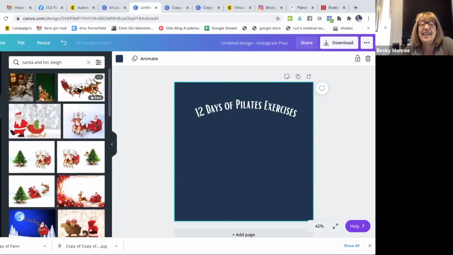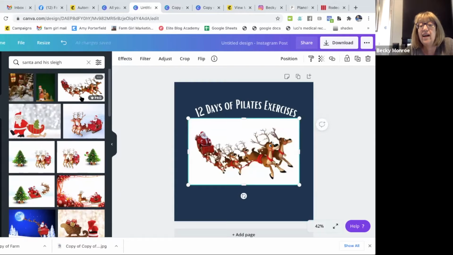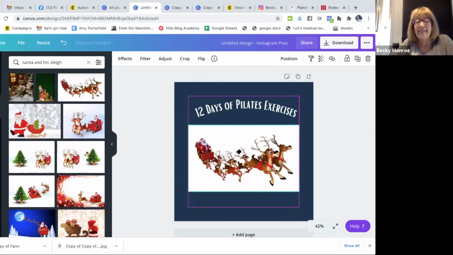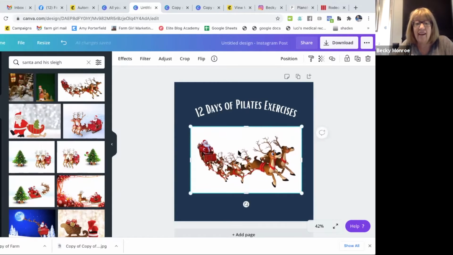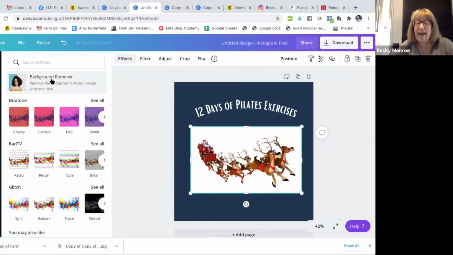So I'm going to select this Santa right here at the top, because this is the one I had used in this graphic. So I'm going to just click on it, put it into my design. And then we'll use one of my other favorite pieces of functionality. And I know you hear me say it every single day, but this actually makes such a huge difference in your graphics. So go to effects and then go to background remover.